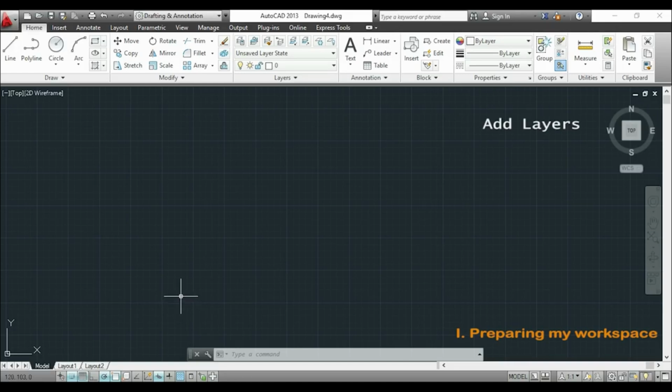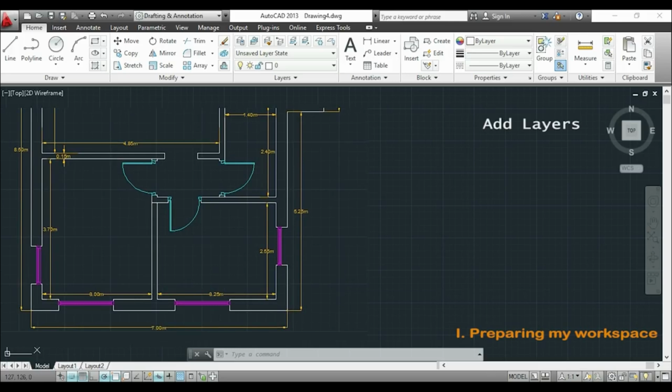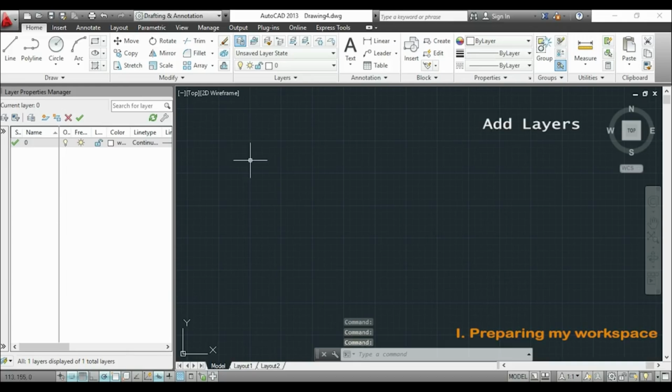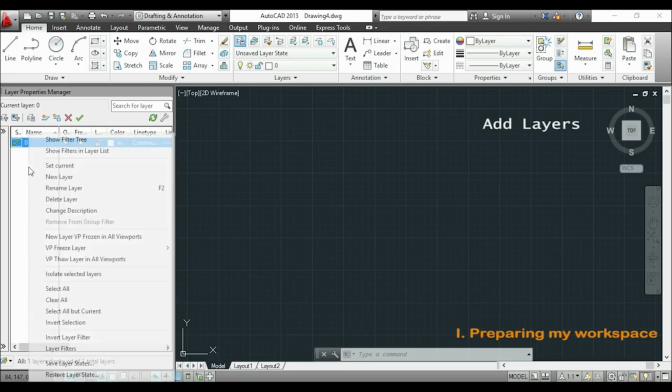So, the next thing is to set up my layers. If you pay attention to the drawing, you will notice that I have different colors here. And that's because I separate the doors, the windows, and the walls in layers. To create a new layer, I can type layer with my keyboard or click this button here. This is the Layer Properties Manager. To add a new layer, just click somewhere in this box with the right button. And now I will click on New Layer.